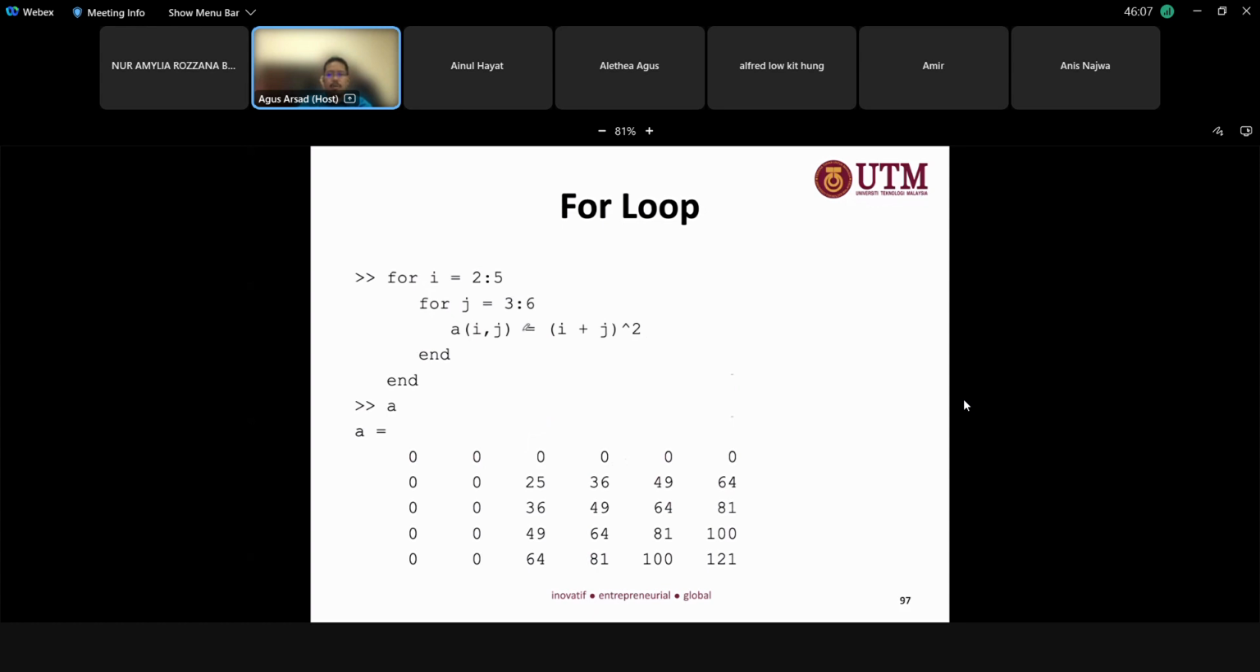Okay, for loop. We can just use this i. Please remember that i here is not the same as the imaginary number we discussed previously. Here i is an index, and j is also an index. So the i will start from 2 to 5, depending on how we manage to increase the numbers. Okay, so this is another one, j.